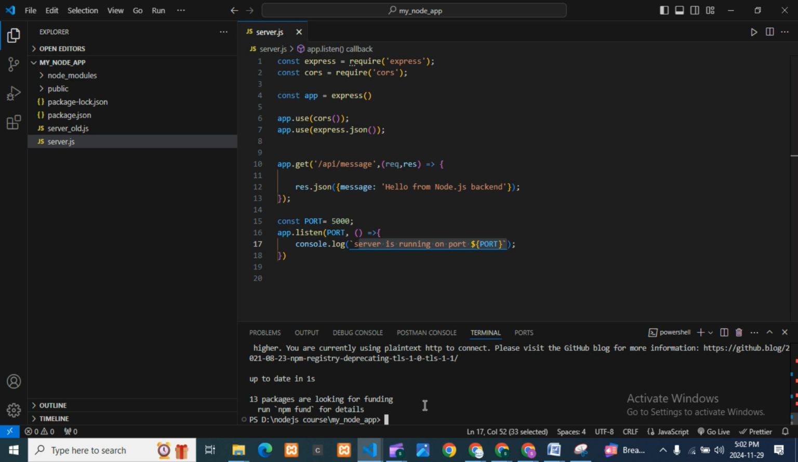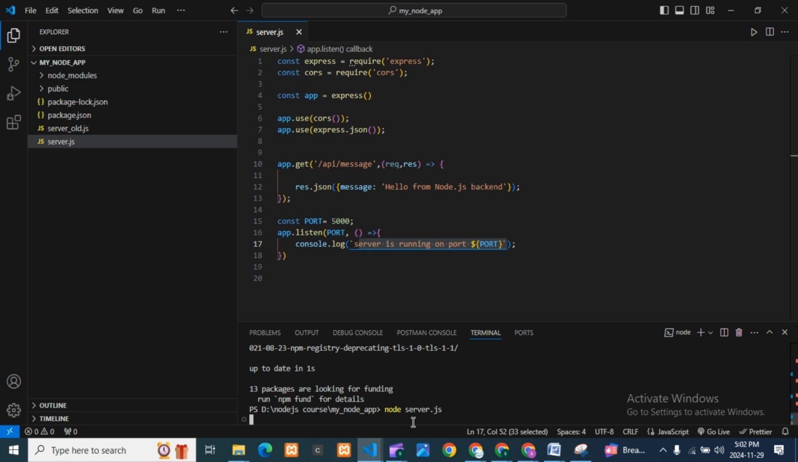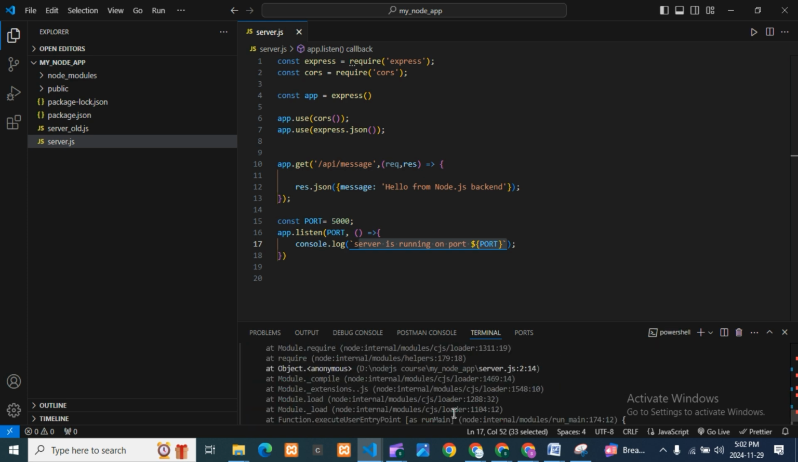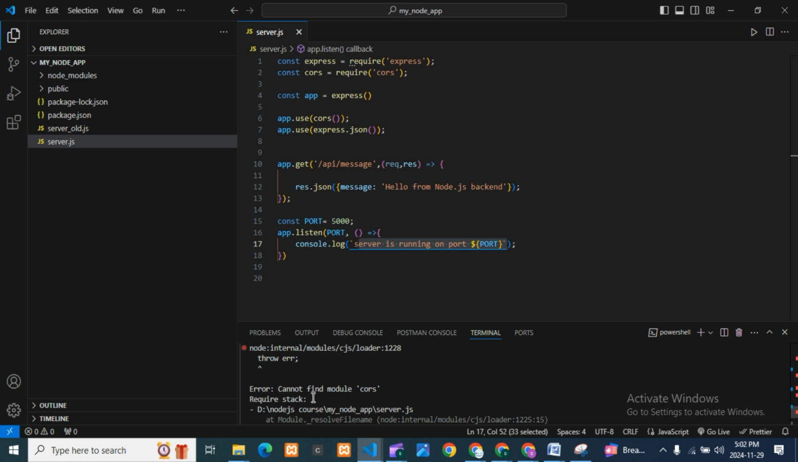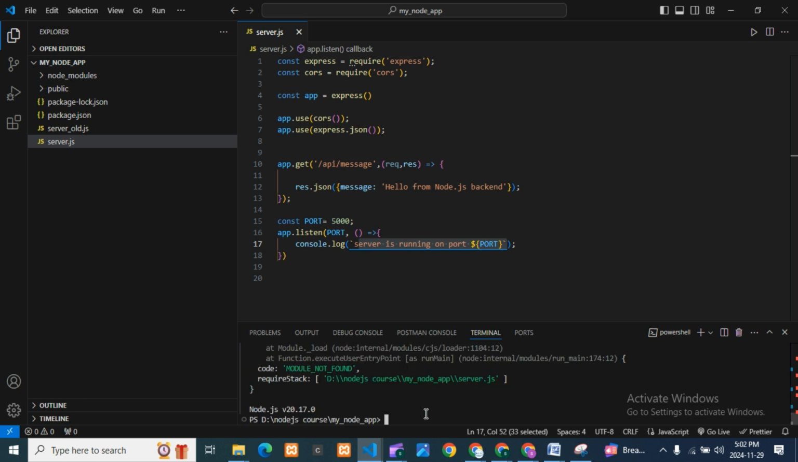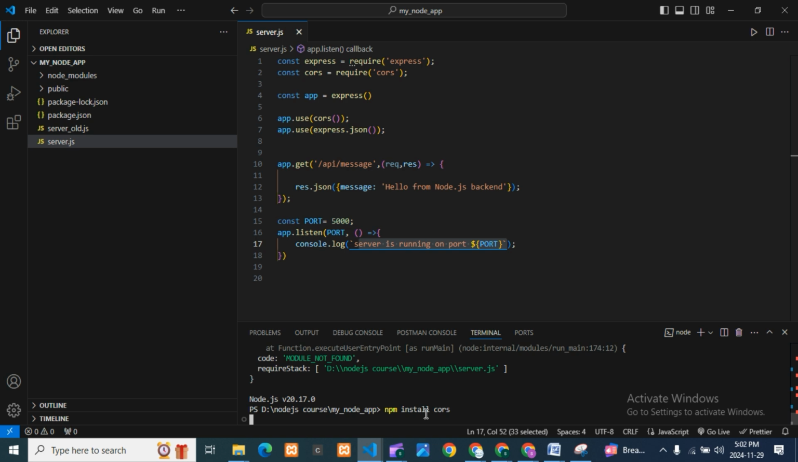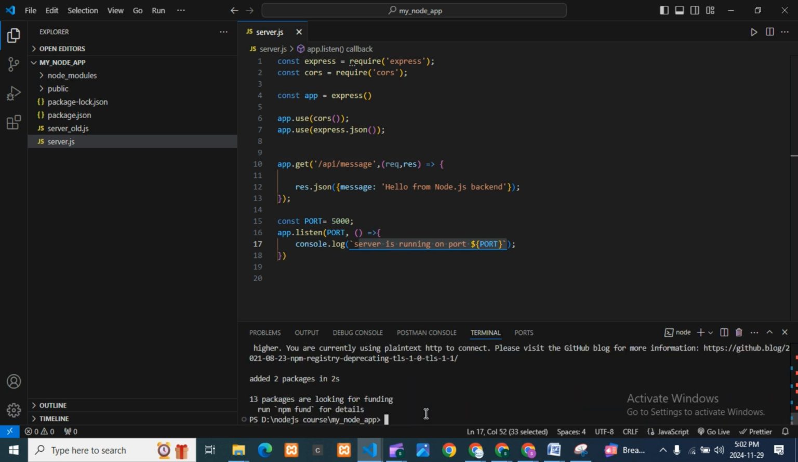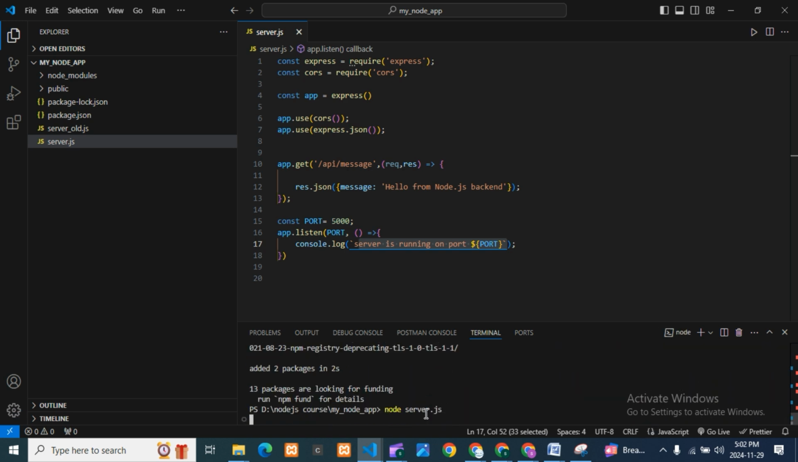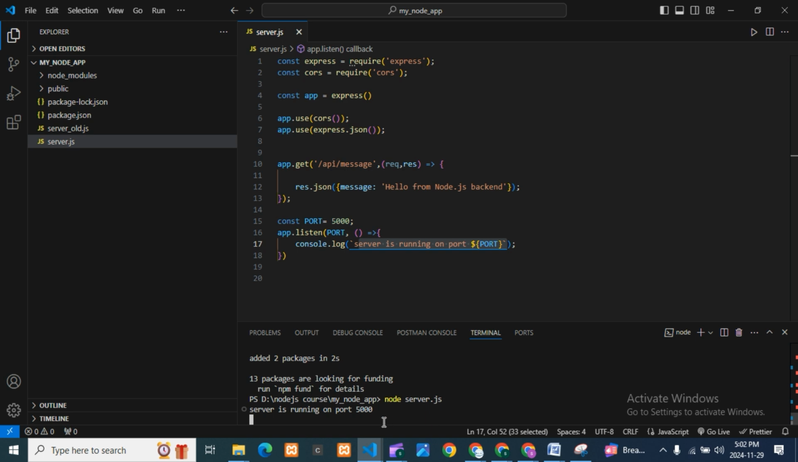After writing all the things, this is done, so I'll start this server. Oh, again what am I doing? It cannot find it. Again I have uninstalled. Sorry, guys, I forgot, I have to do install here. Now you can see, guys, it is running, right? So this is done.